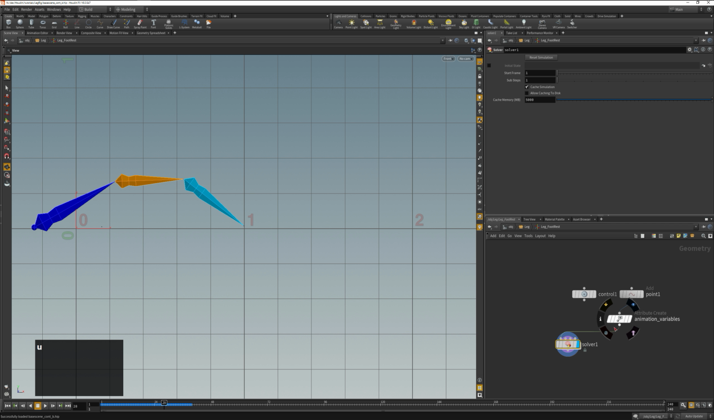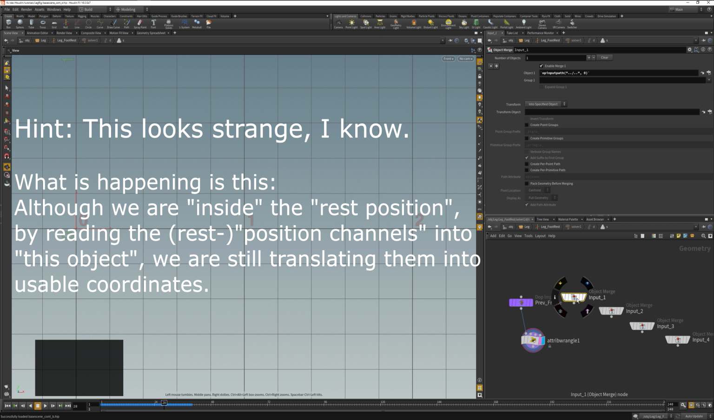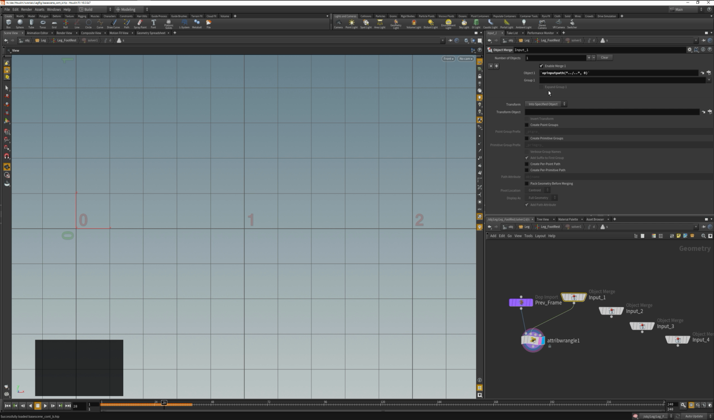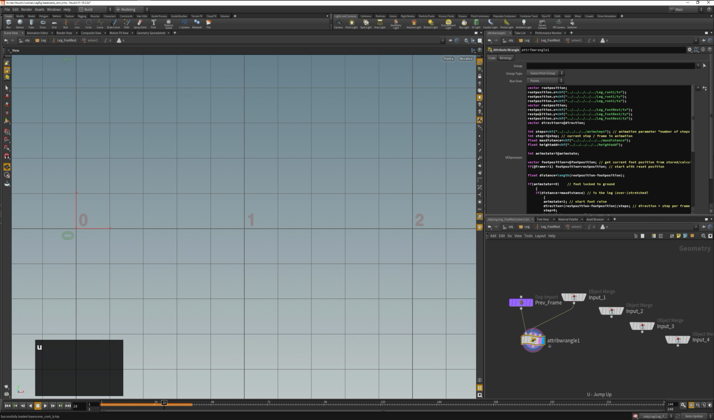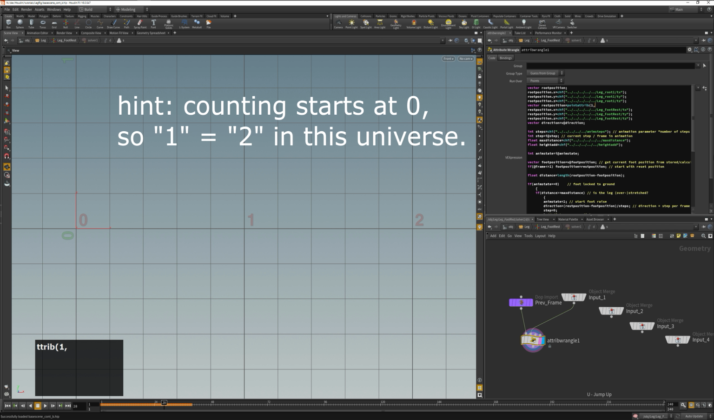And the object merge allows me to transpose the remote position data into this object. Since the rest node, in which we are right here with our solver node, is only parented to the world, nothing else, we get the world position of the rest node. Since the object merge node doesn't have any transform channels, we have to use the point attrib function to read out the second input port of our attribute wrangle.